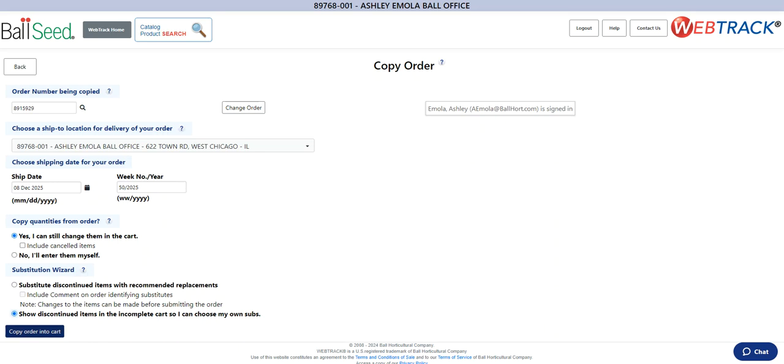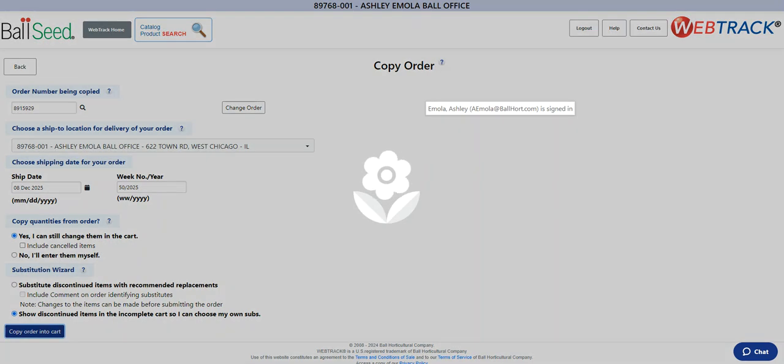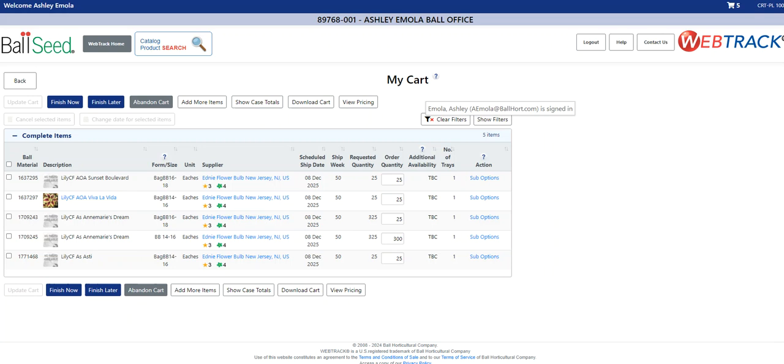Once I'm ready to copy the order, I'm going to select this button that says Copy Order into Cart. And now, as you can see, I'm back to my original cart, just like I would with any other order, and I can proceed as normal.